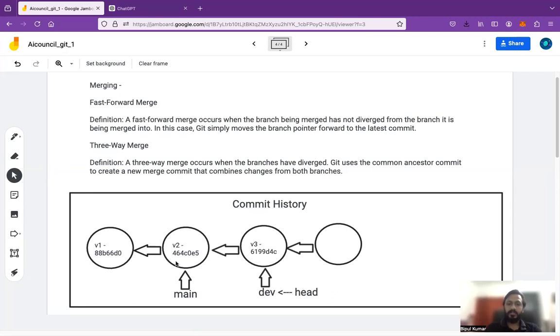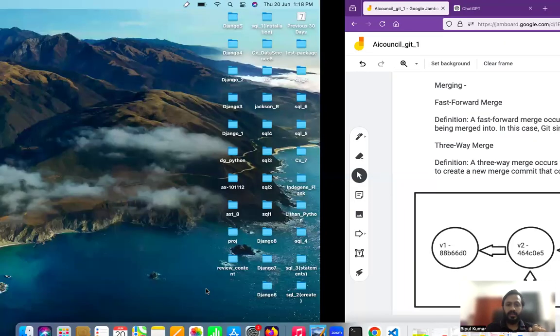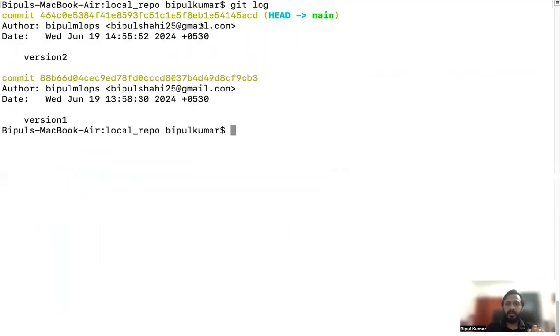Merge is like this: a particular branch that is growing. Main is having version 2, dev is having version 3, right? So at some point of time we have to merge them. When we have to merge two different branches, see, right now we are at the main branch.